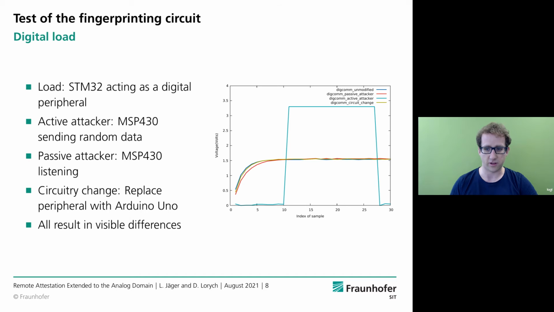The most obvious attack is the active attacker, because we can really see the communication pulse it's inserting. The other attackers introduced more subtle changes to the step response, but they are also visible and detectable. So the passive attacker is the red curve and it's clearly differentiating from the unmodified curve. The circuitry change is a little more subtle to detect, but there is still a change we can see in the graphics. So we can see it, we should be able to detect it.